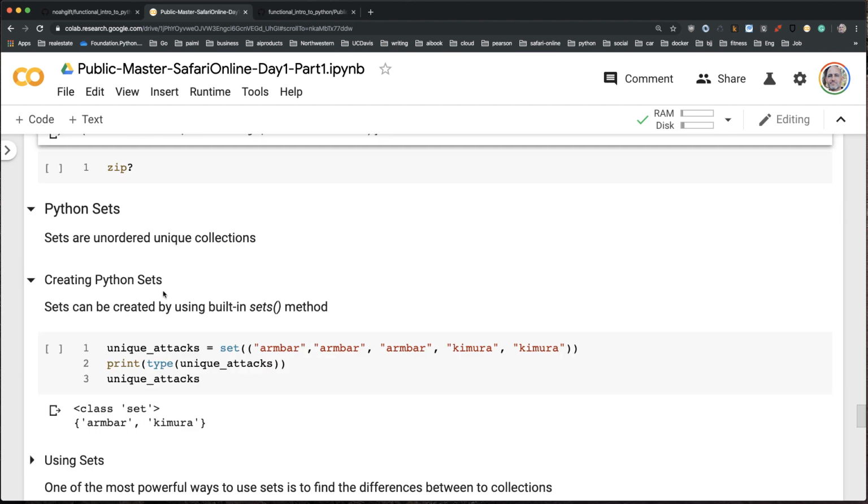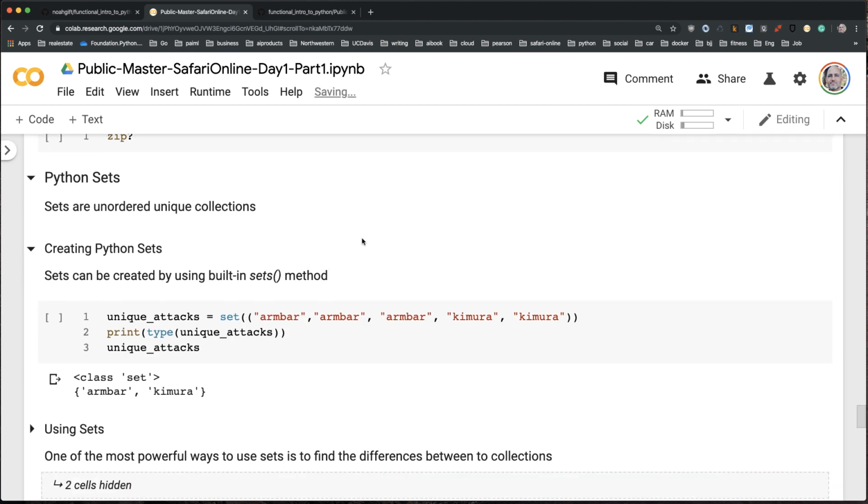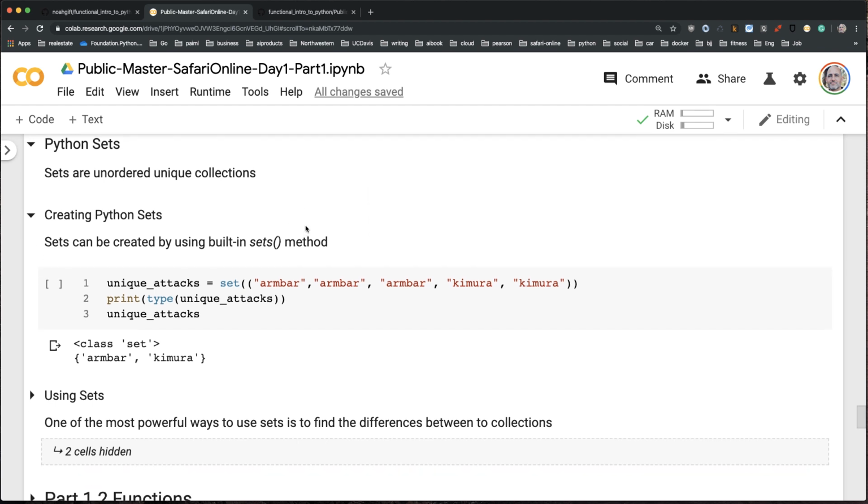All right, so the less commonly used data structures, there's more than just lists and dictionaries. There's also sets and some other data structures. But let's go ahead and briefly talk about sets, because they're also kind of handy. One of the nice things you can do with a set is that it can deduplicate a sequence.